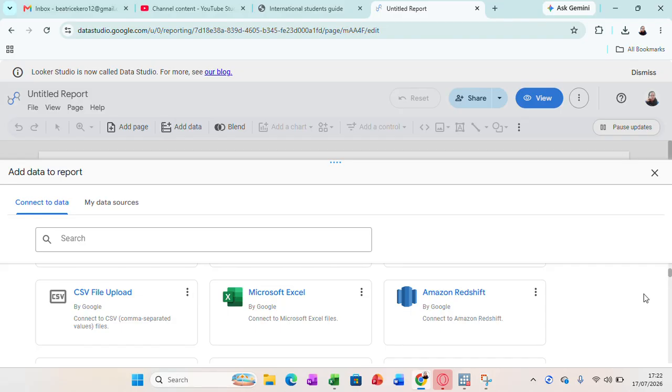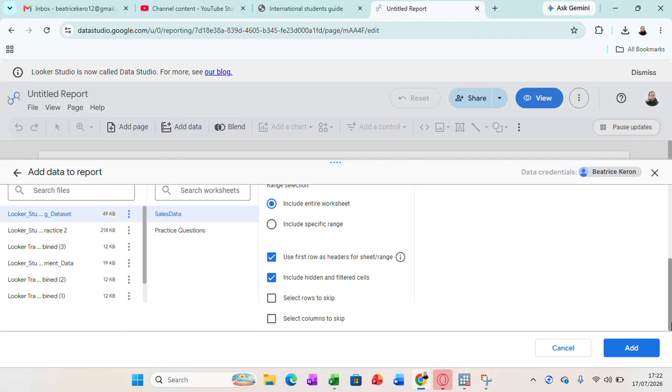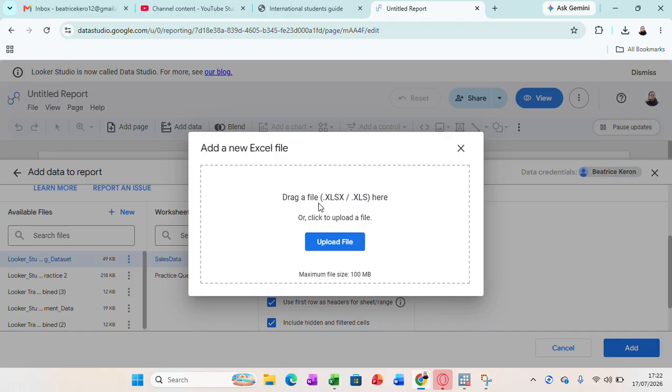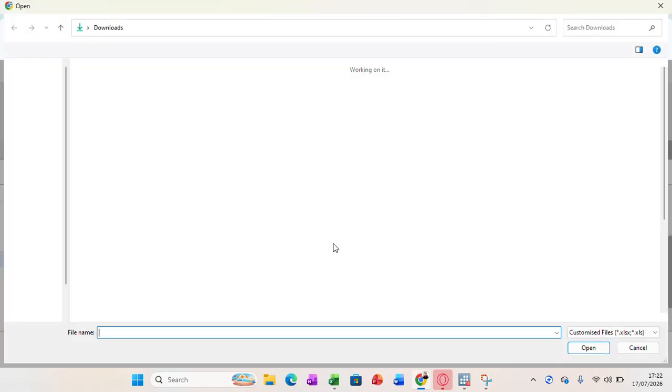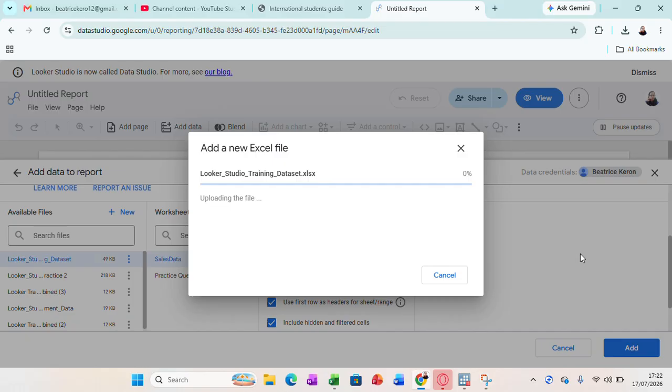So these are sources of data that you can click any of them and then you bring data to Looker Studio. My data is in Excel, so I'm going to click Microsoft Excel. Because I've been working with Looker Studio, we have available files which I've been working with, and I'm not interested in those data. I'm interested in sales data that I've saved on my desktop. So I'm going to click New and then drag file. I can drag the file or I can upload. So click Upload, and this is the data that we are going to use, and then wait for it to finish uploading.